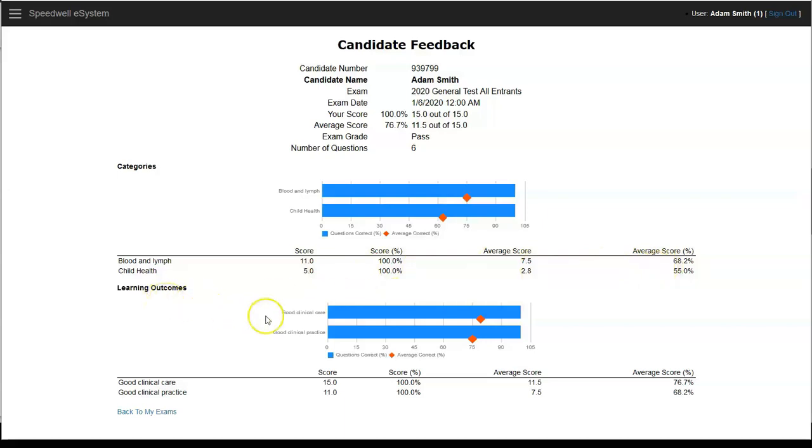For the learning outcomes groups, we switched on similar information. So we're displaying the candidate scores as blue bars with the averages as red diamonds. And we've also switched on the scores and the average scores as raw numbers and percentages, and they're displayed clearly below.